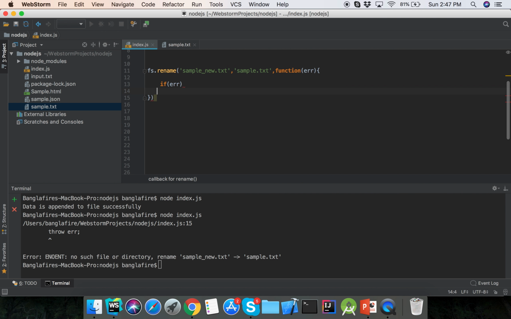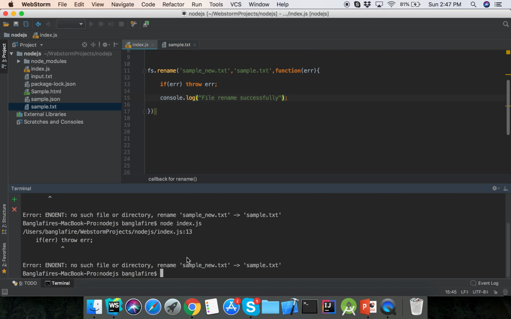And we can say it another way. If error, throw error, else console.log file rename successfully. You can run again. Here the error is no such file or directory.